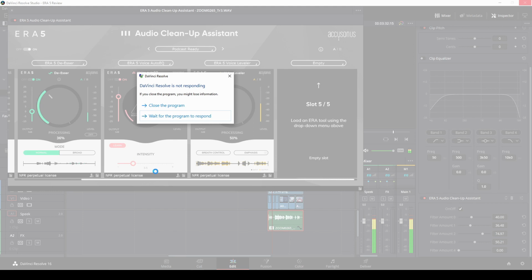The issue is not there if I just use a lot of different plugins. I can use the same amount of plugins in DaVinci, no problem. But as soon as I use the Cleanup Assistant, it crashes my program and I have to start all over. So I didn't try it out in other software, but in DaVinci there is a glitch, some kind of a problem. Hopefully that will be fixed with a firmware update very soon, because it is a super nice feature and I have seen it work in other programs.